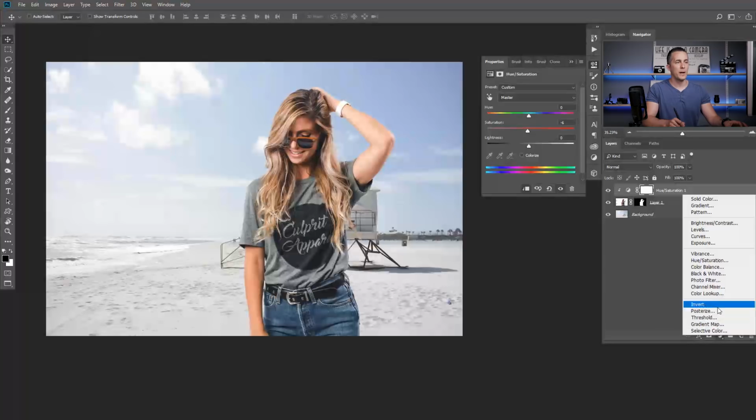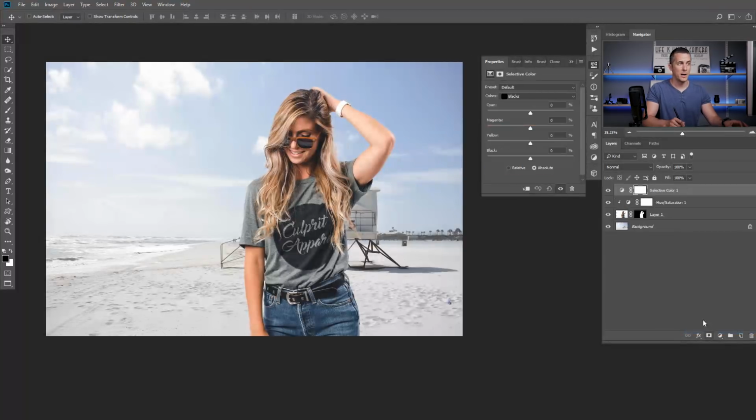So I will go and choose a selective color adjustment layer and make some changes right here. Let's go from reds to magentas and do exactly the same thing. Let's move the black all the way to minus 100%, all the way to the left. So reds, yellows, greens, cyans, blues and magentas. And this is the first step.